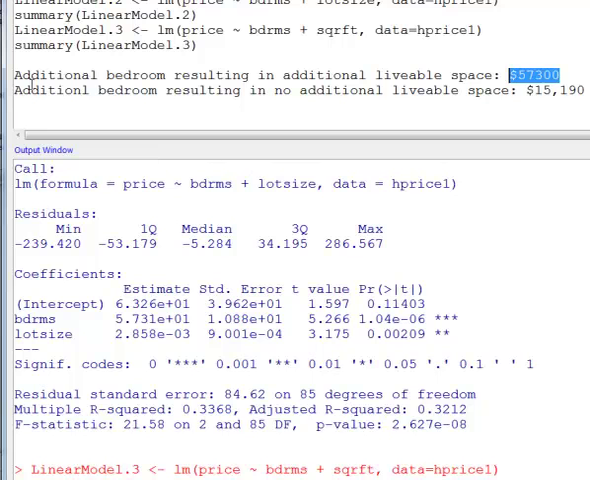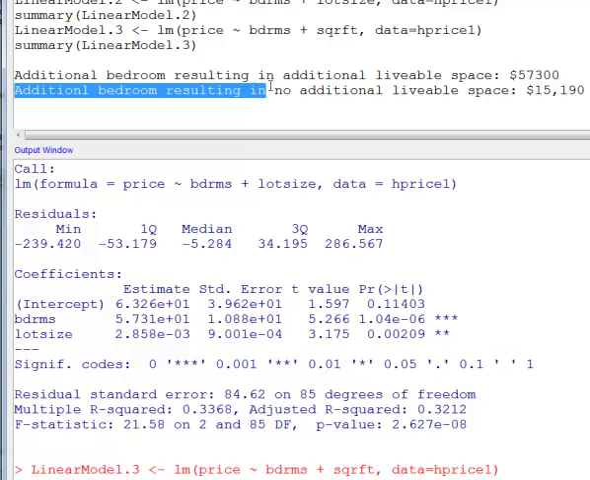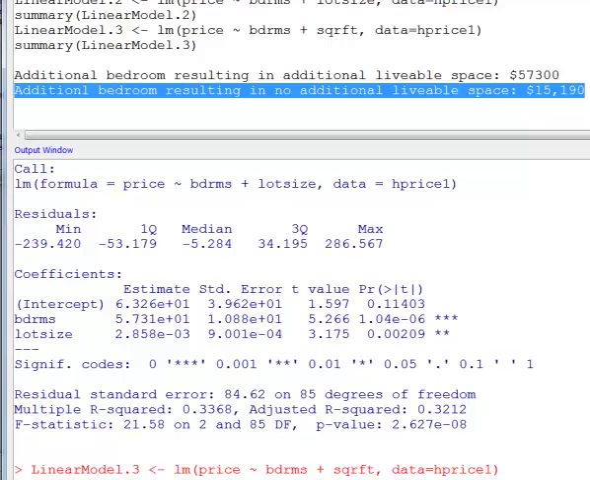In the second case, when we controlled for the livable space, all else being equal, an additional bedroom does not result in additional livable space, it's just splitting up a room into 2. Now each additional bedroom results in $15,200. And that is the beauty of a regression model, that it allows you to control for other factors. And you see, if you control for the lot size, adding a bedroom means you add more livable space as well, and then you get $57,000.